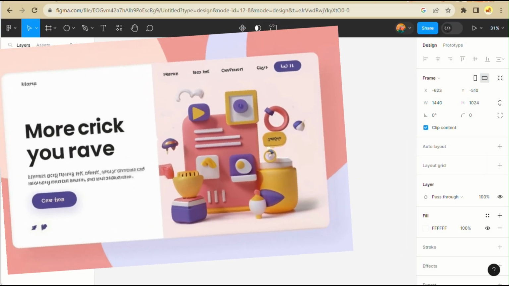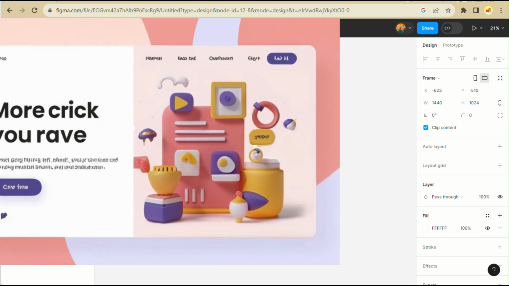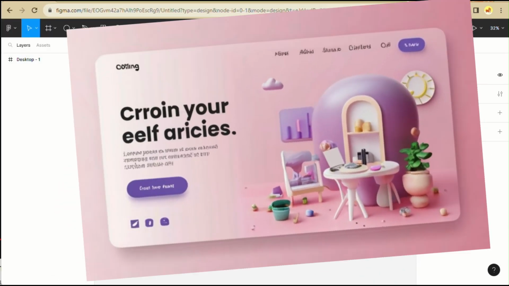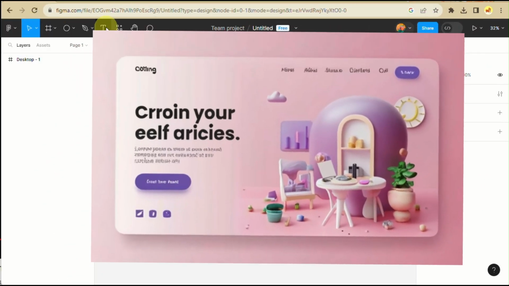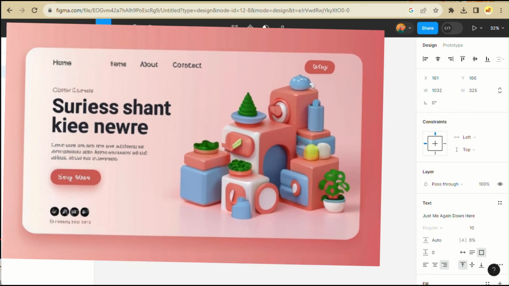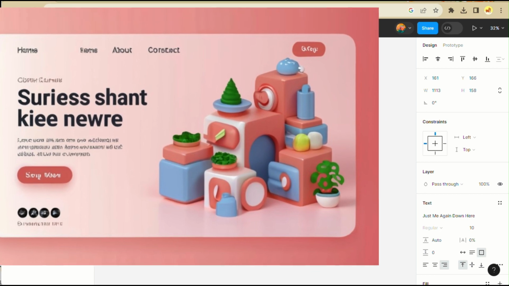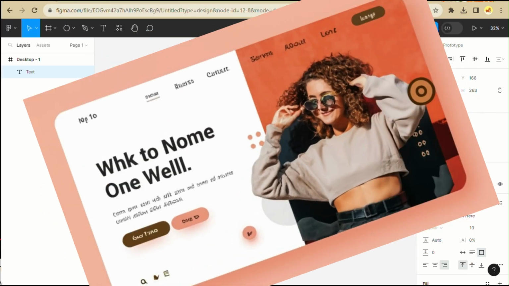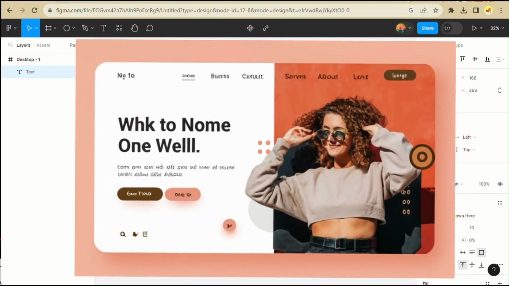In this video, we're going to explore how to create cool and modern web designs using Figma. Think of Figma as a powerful tool that helps designers make awesome-looking websites. We'll show you the important stuff in Figma and some tricks to make your websites look really nice and up-to-date.